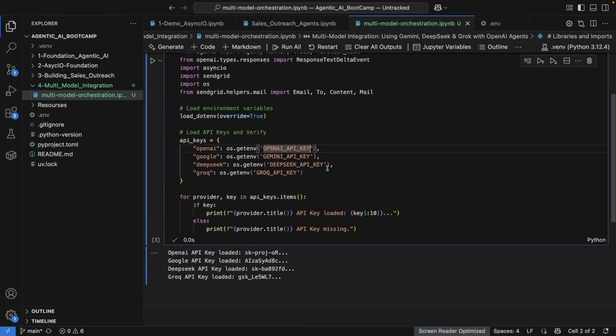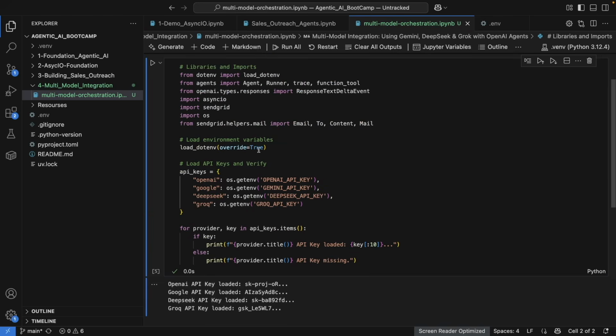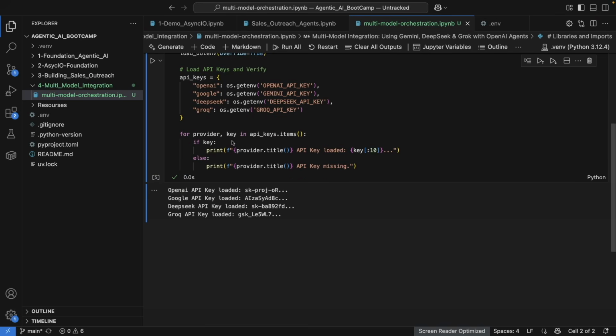Let's suppose we are changing the name of one of them. Instead of the OpenAI API key, we are finding OpenAI key. This is my variable name which I'm trying to find. Execute it. You see it is saying OpenAI key is missing. This is missing because there is no variable named OpenAI underscore key within my .env file. Correct? So we are loading the API keys. Next. That is perfectly fine. This is just a basic setup that we are doing.